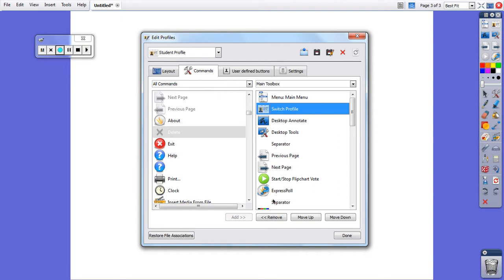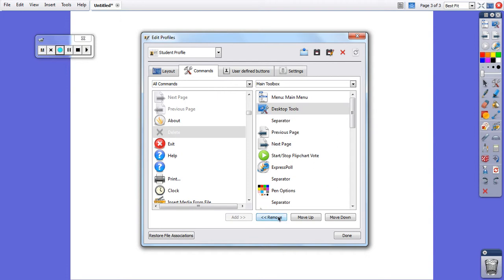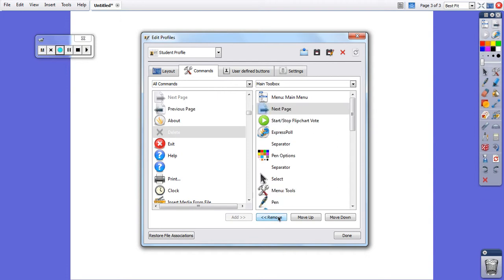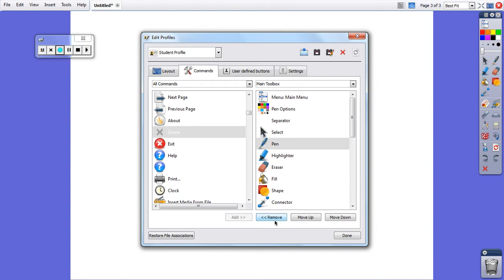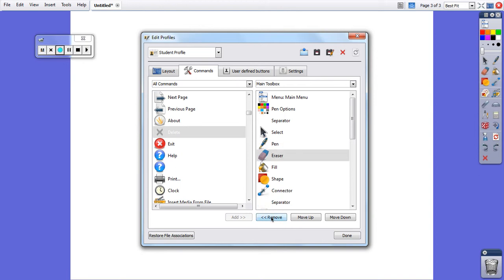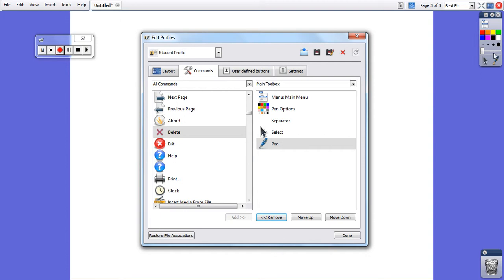I can remove all of their options so they can do nothing. I probably want to keep the colors. They can do nothing but use the pen. I'm going to delete all of these options out. And now you have a toolbar that's very basic in student view, and this is all students are allowed to do. Again, this was an introduction to switching between profiles.